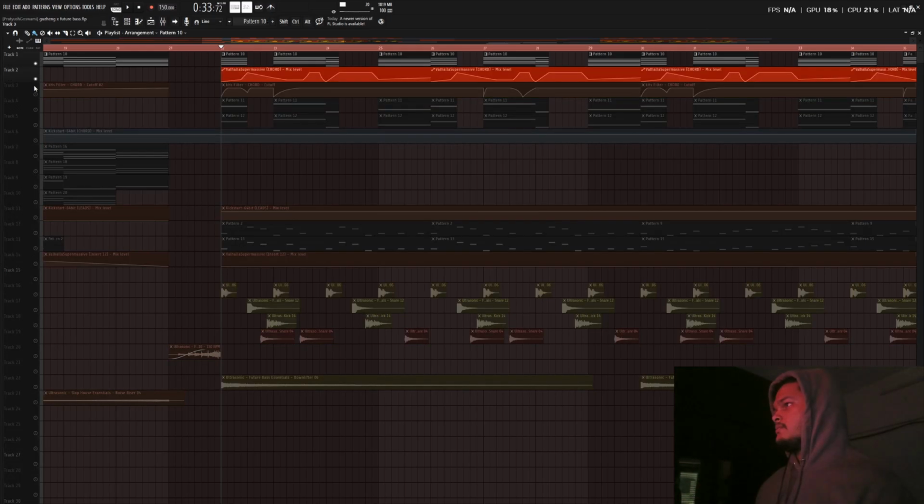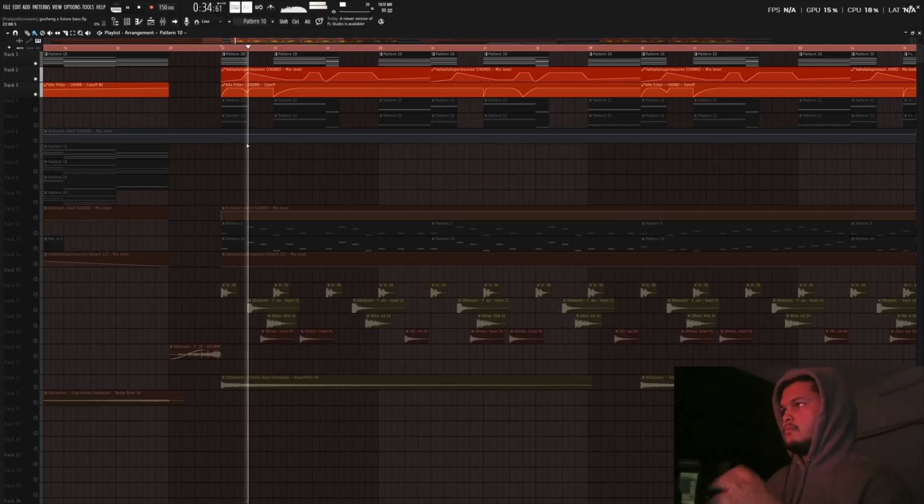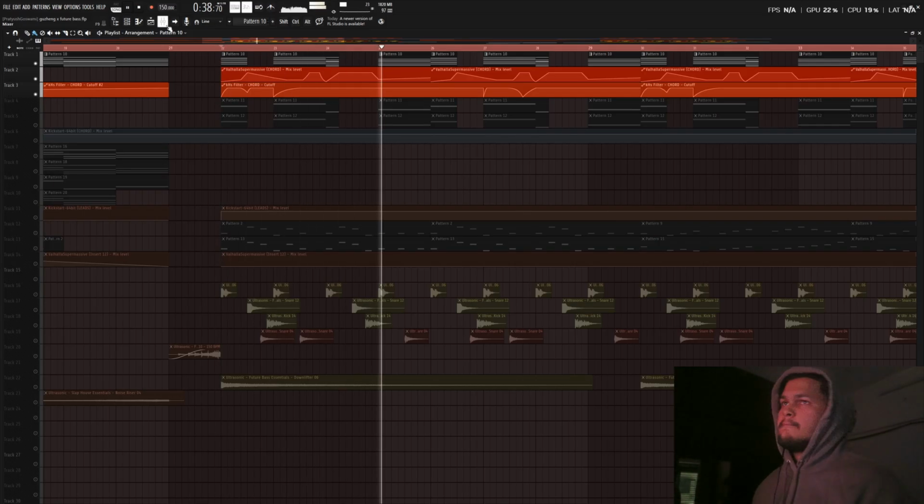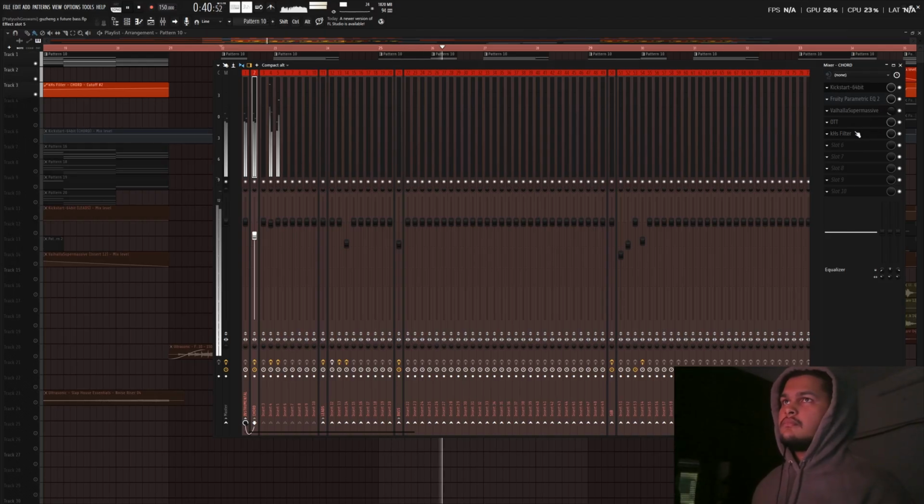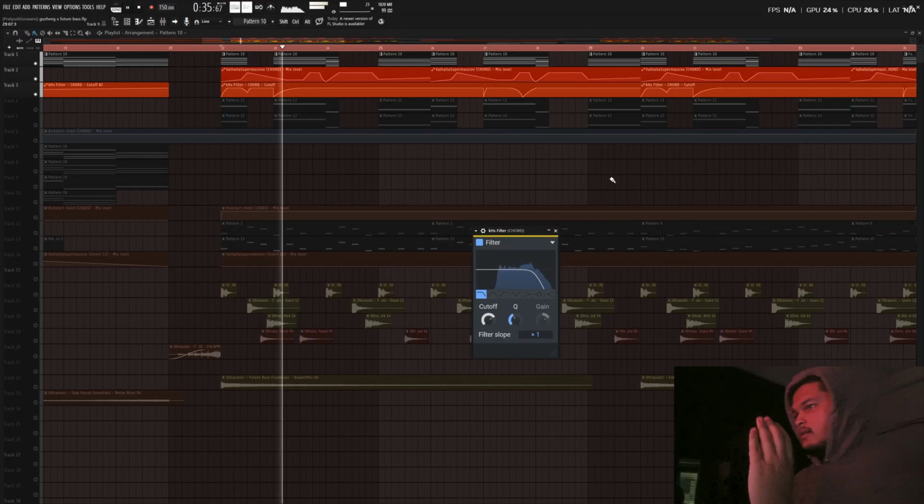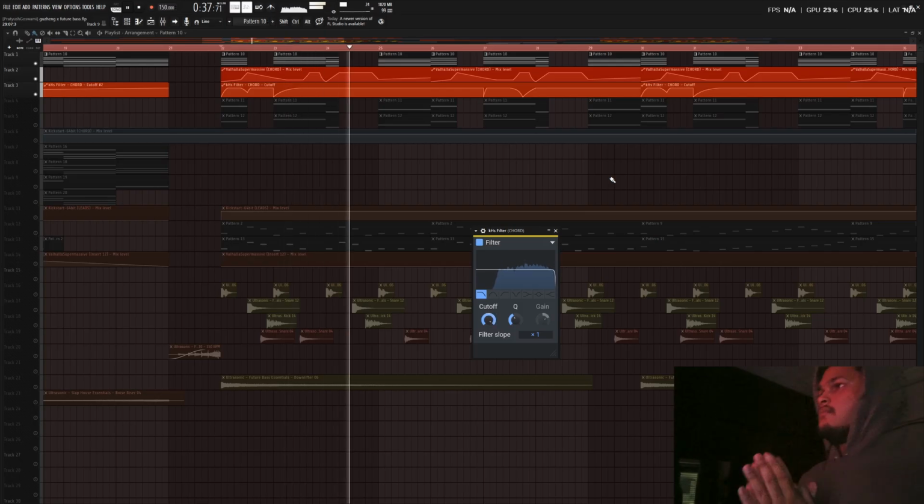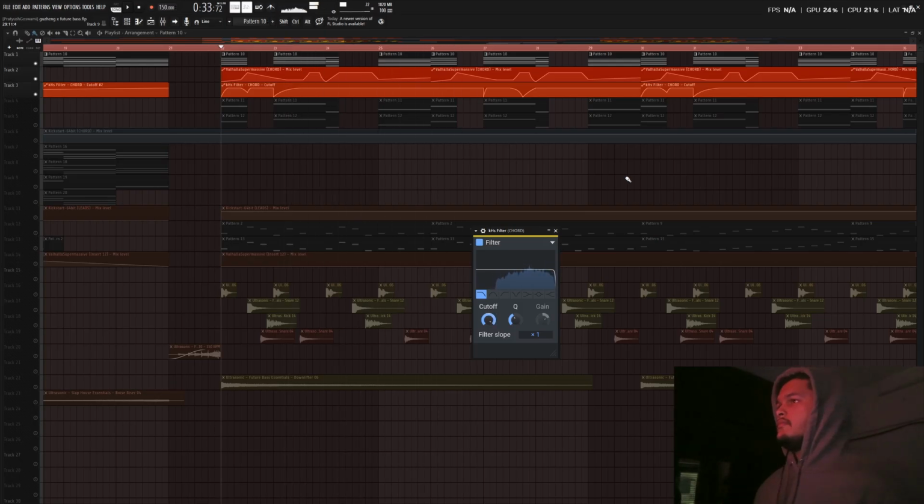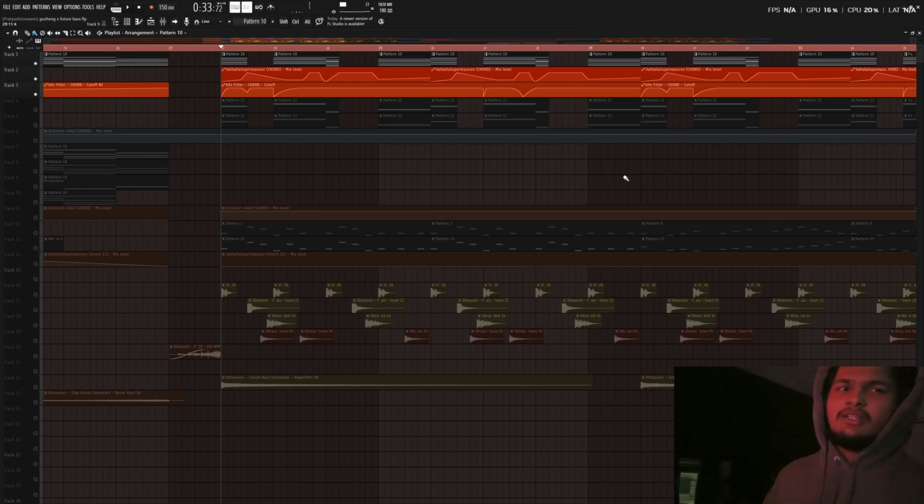So if we just play, yeah, and I think it's a really cool plugin. It's basic, it's simple, it works very well. I just love Kilohertz, man.